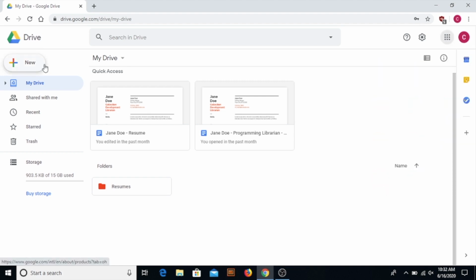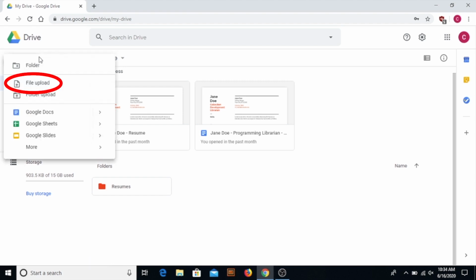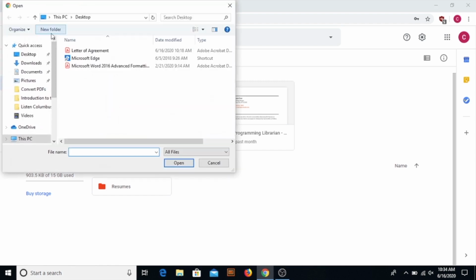So the first thing we'll do is click on the New button, and then we're going to click on File Upload so that we can access our computer and any external storage where our files might be saved. And then we're just going to locate the file on our computer. Again, in my case, this is saved to my desktop, and we're looking for this document called Letter of Agreement. So when you find your file, click on it, and then click the Open button to open it in Google Drive.